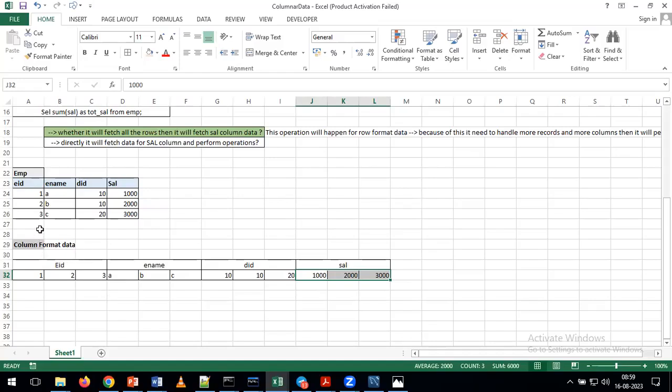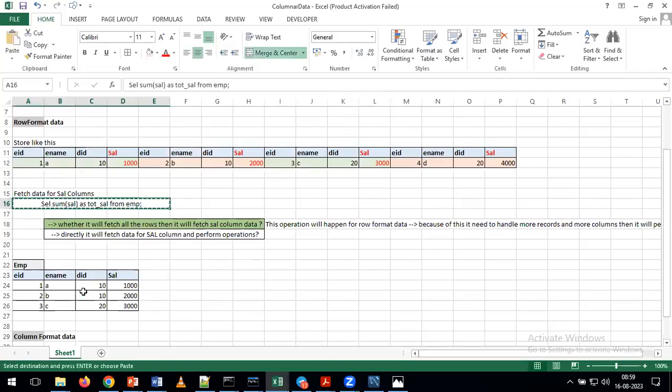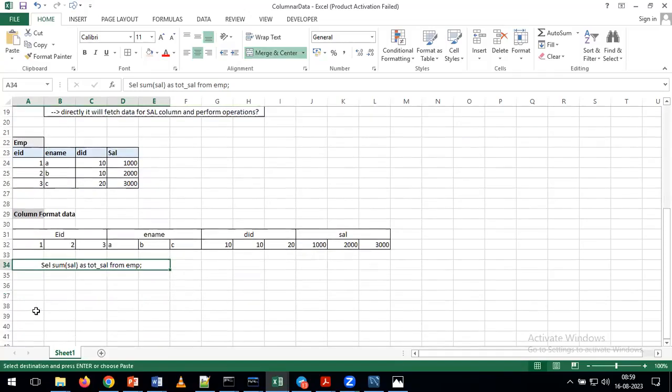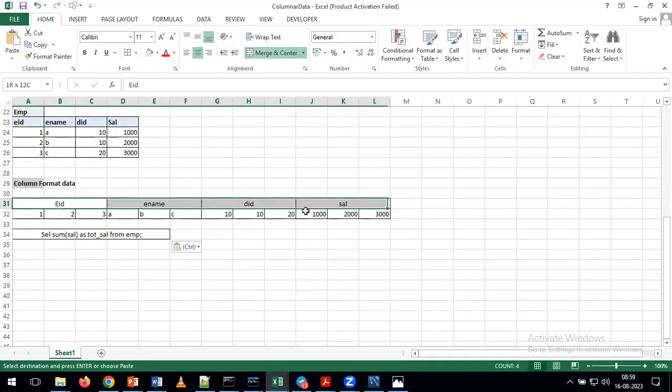Now, for example, our data is stored like this in the columnar format. Now, for example, I'm going to run this query here. Now, tell me how this query is going to execute. What will happen? It will directly go to the salary column. What is the reason? Because your data is stored together at the column level. And here on which column do you want to perform the operation? I want to perform the operation on the salary column. That's the reason, as part of execution of this query, directly it will go to the salary column.